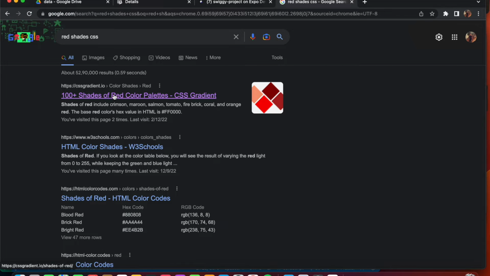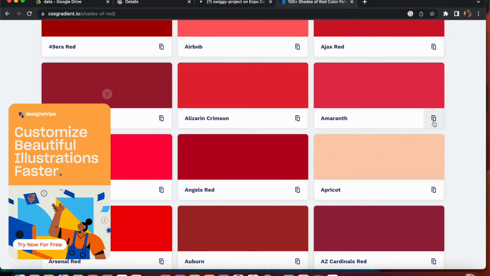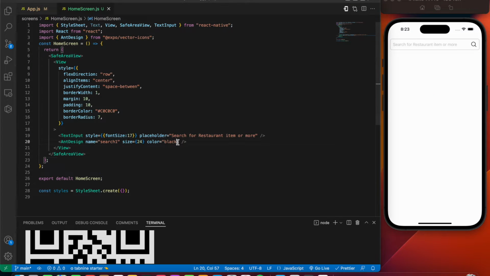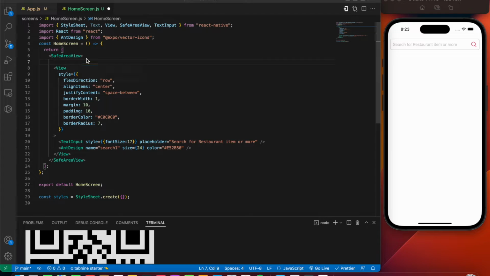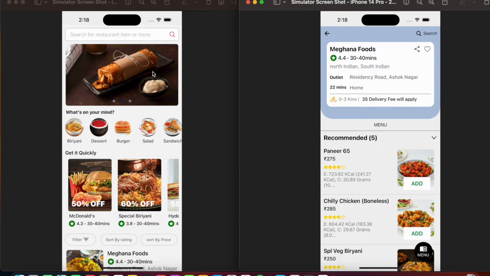Let's take any random color. Let's say this one. We're going to copy this one, and instead of the black color that is currently present, we're going to paste this color. Save the file. Yeah, so you can see the color being changed. So that was it about the search bar. Let's just write a basic comment over here which says search bar. After that we have of course the carousel, which is going to contain the images.